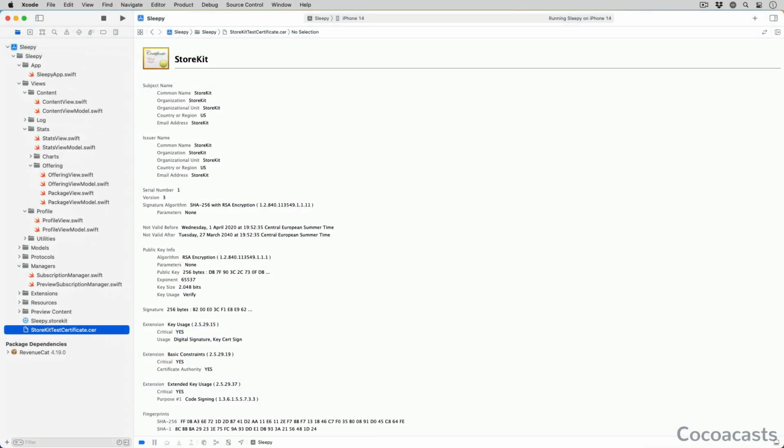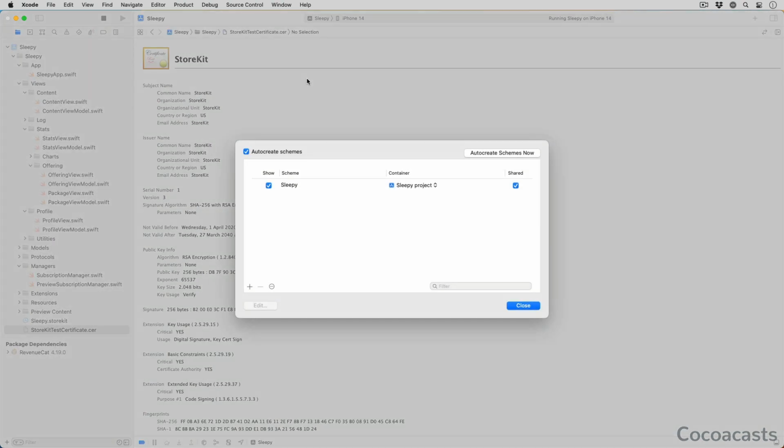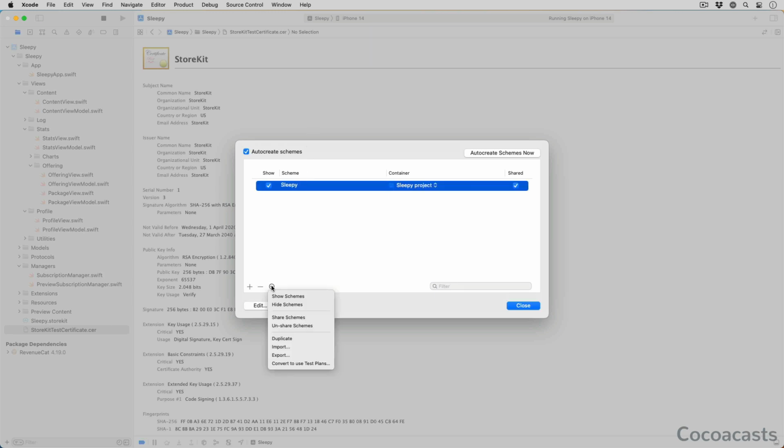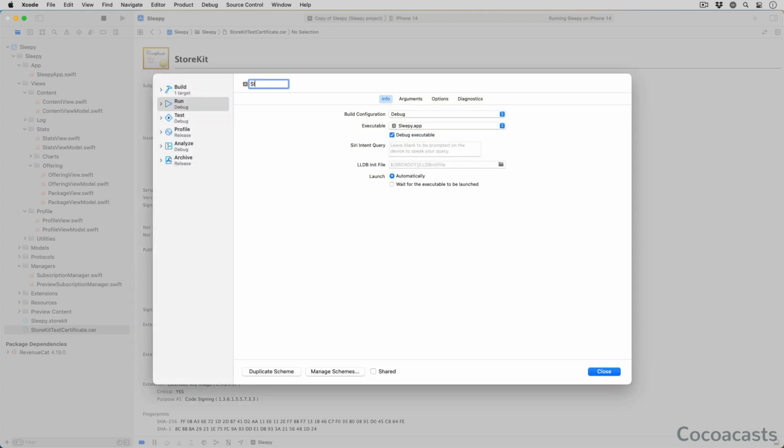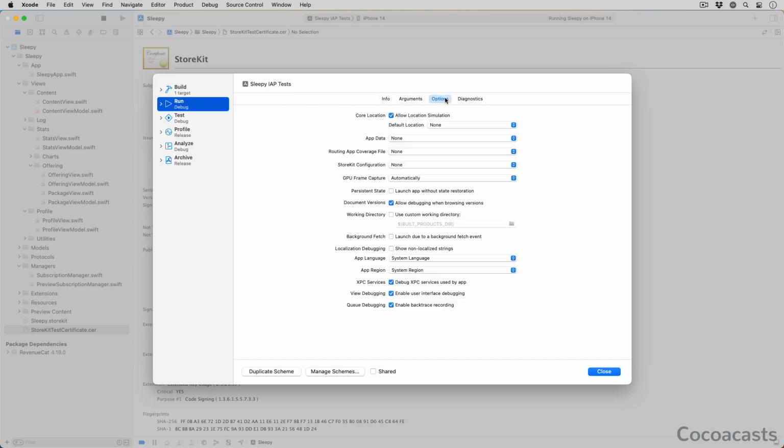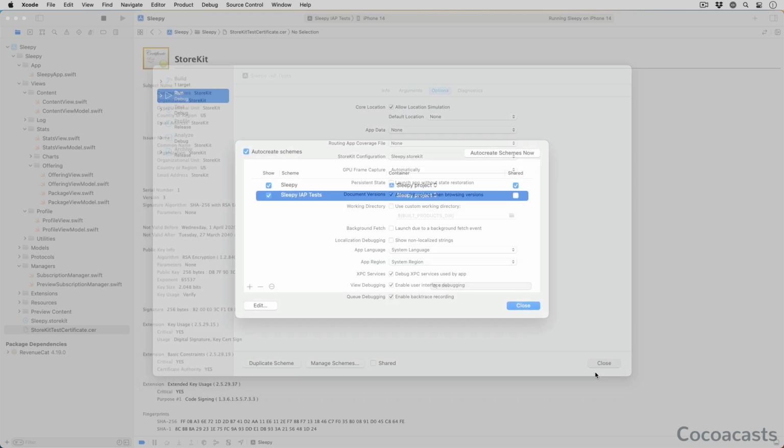The last step is adding a scheme for testing in-app purchases. Click the Sleepy scheme and choose Manage Schemes from the menu. Select the Sleepy scheme, click the button on the right of the minus button, and choose Duplicate. Name the scheme Sleepy IAP Test. Select Run on the left and open the Options tab at the top. Set StoreKit Configuration to Sleepy.storekit, the StoreKit configuration file we created earlier. Click Close to exit the scheme editor.